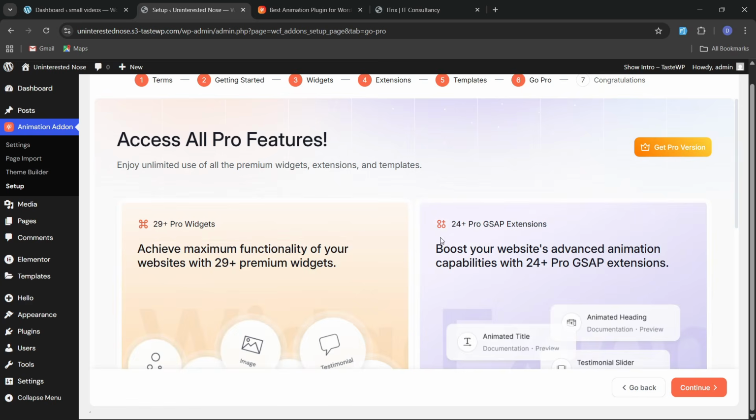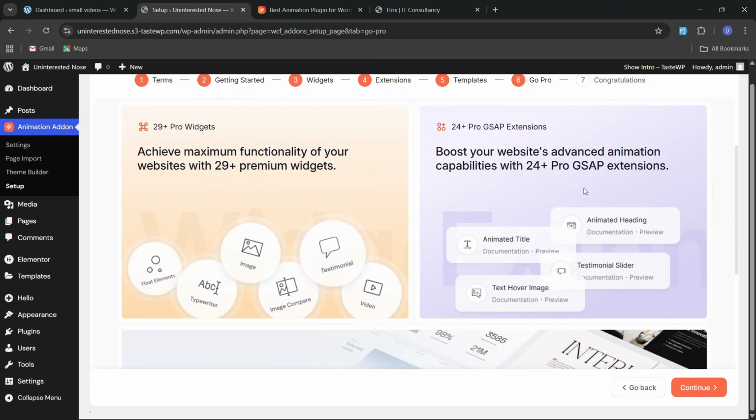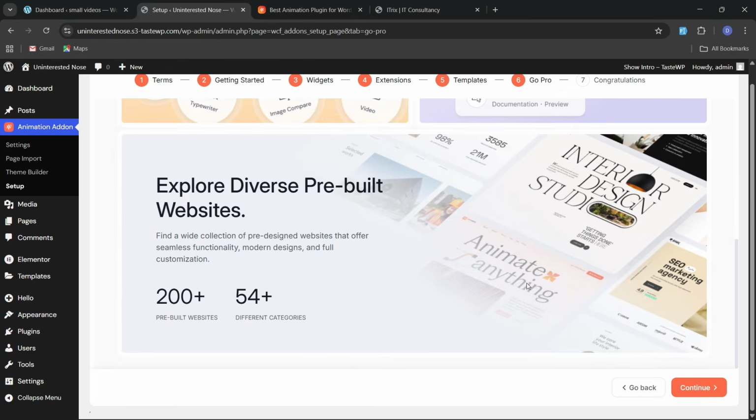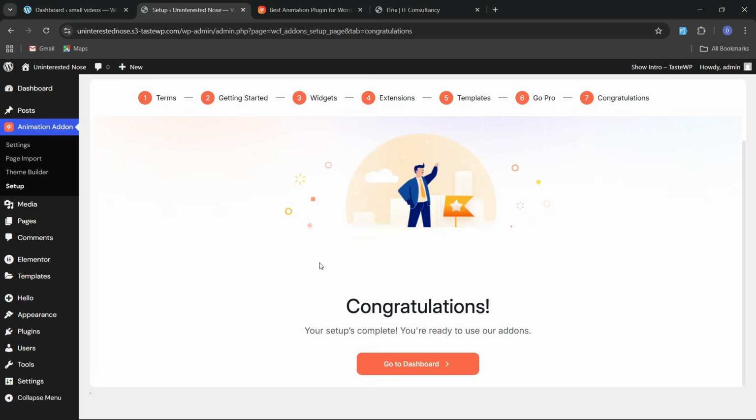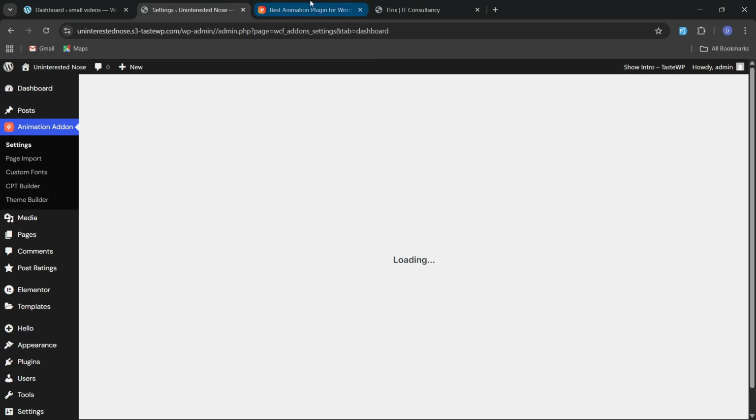And after that, if you want to buy the pro features, you will get this type of information like 29 pro widgets, 24 plus pro GSAP extensions. All of these features are in the pro version. So right now we are exploring the free version only. So let's go to the dashboard, and after that we are on the dashboard.